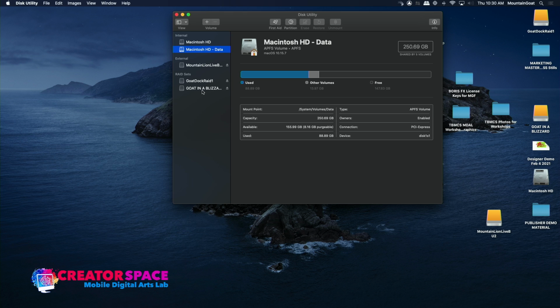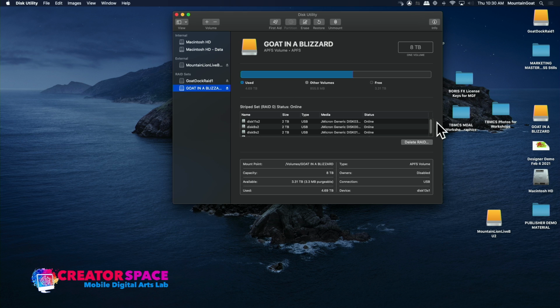Now here this is the RAID drive. So you can see this is what it looks like. There's four 2-terabyte drives, 8 terabytes in total, right? And you can see that it's listed as a RAID. It's a volume, and again, this is all Apple formatted, APFS. So these are the Apple, the Mac operating system based ones.